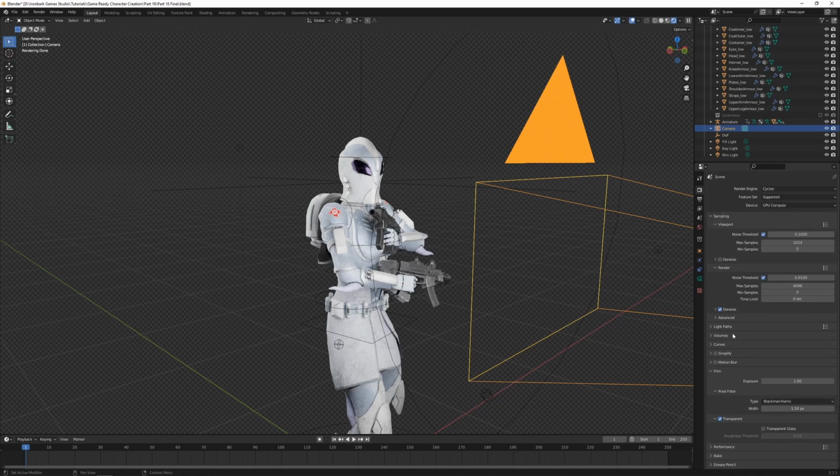Scrolling back up to the render properties, we have a noise threshold. So this is going to be how crisp or clear the image is going to look. So we can see that in the viewport, we have a noise threshold of 0.1, and in the render, we have a noise threshold of 0.01.